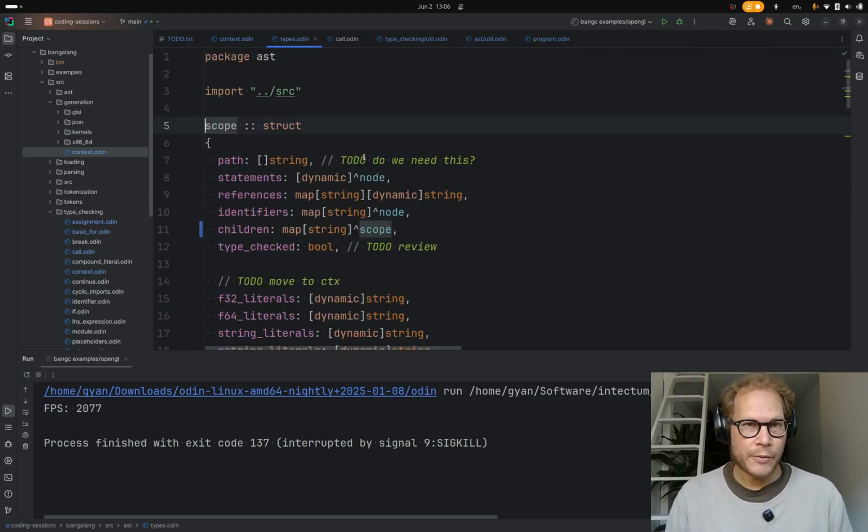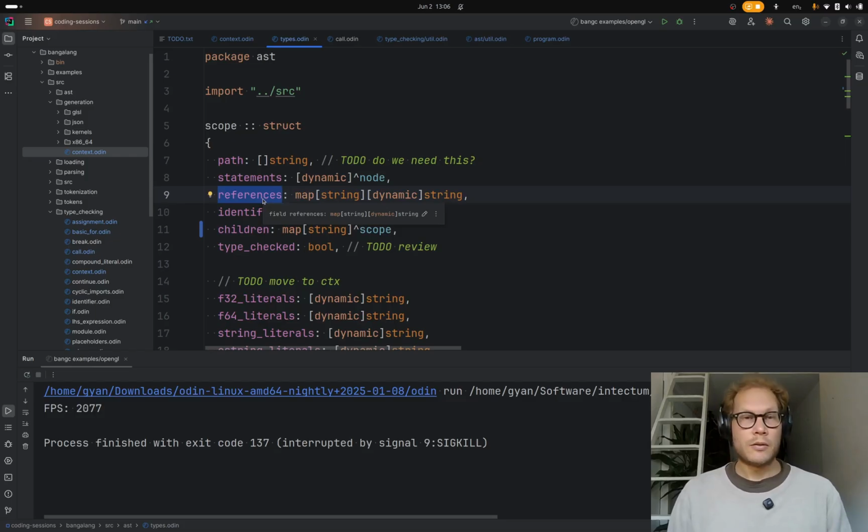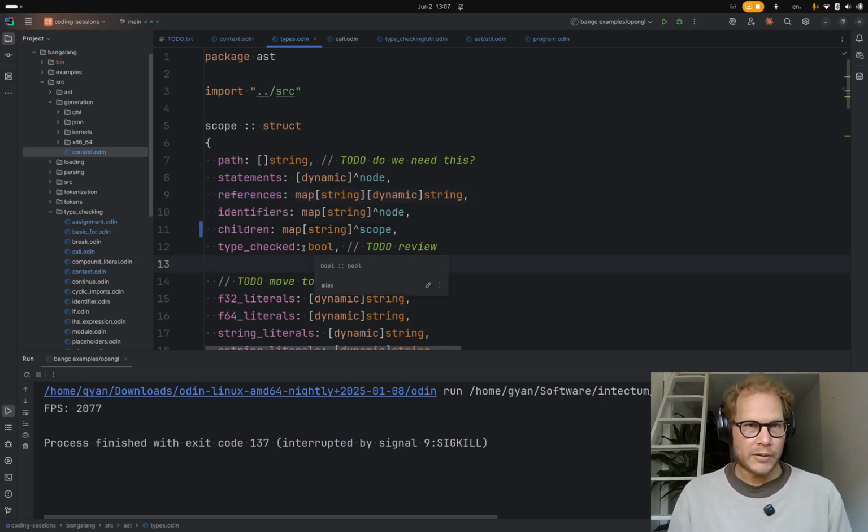And is there anything else we want to add to the scope? I won't bother adding the statements. We don't need to add references. Maybe on the way back up. But actually references, I'm going to only keep on named scopes for now. We'll see if that makes sense. But we do want to copy the identifiers down. Anonymous scopes should have access to all the identifiers of the parent scope. And it doesn't need children, doesn't need type.